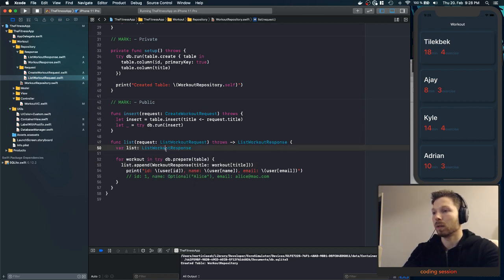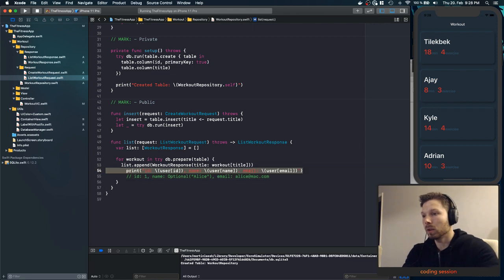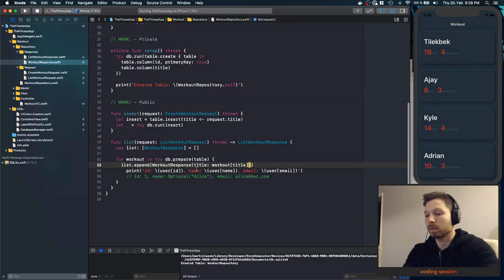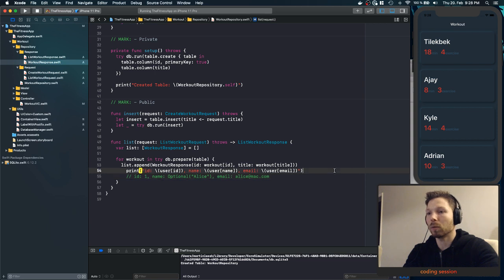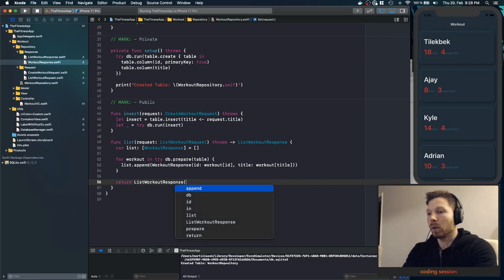Oh no, one sec. Yes, we want to do that. Workout response, empty. We want to append it once we are done. Oh, one sec, it's optional. I think we have also the ID there, yes. And then it's optional. Oh, yeah, because that was optional, but it's not. Once we are appending everything, we can then say return list workout response, and then the list is gonna be the list.